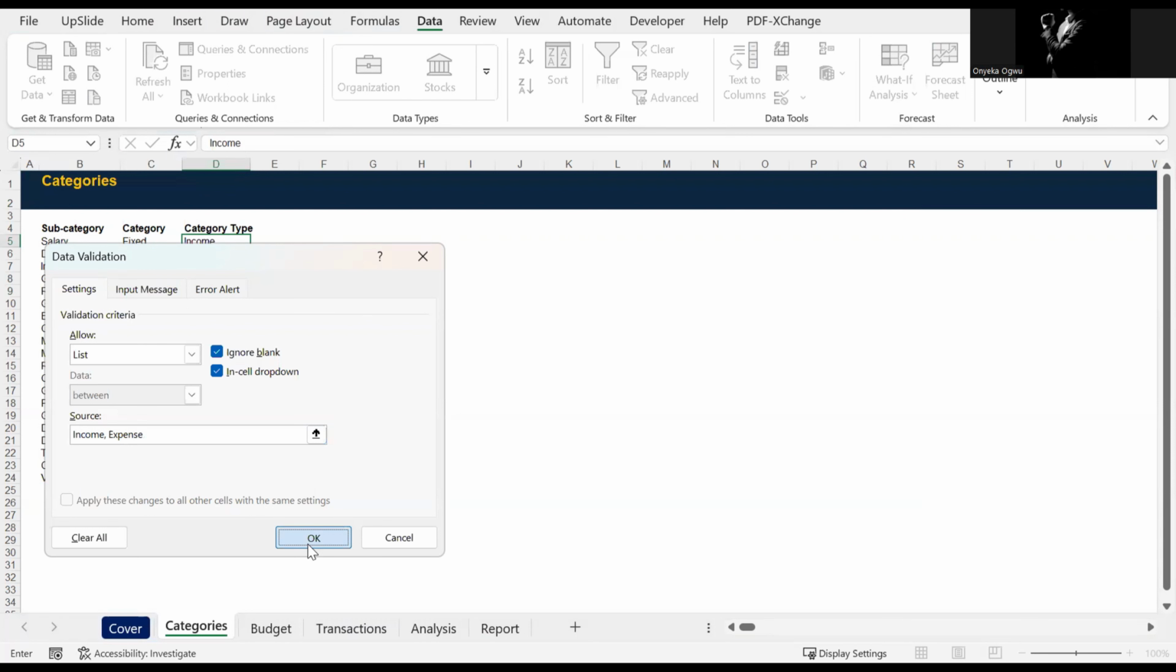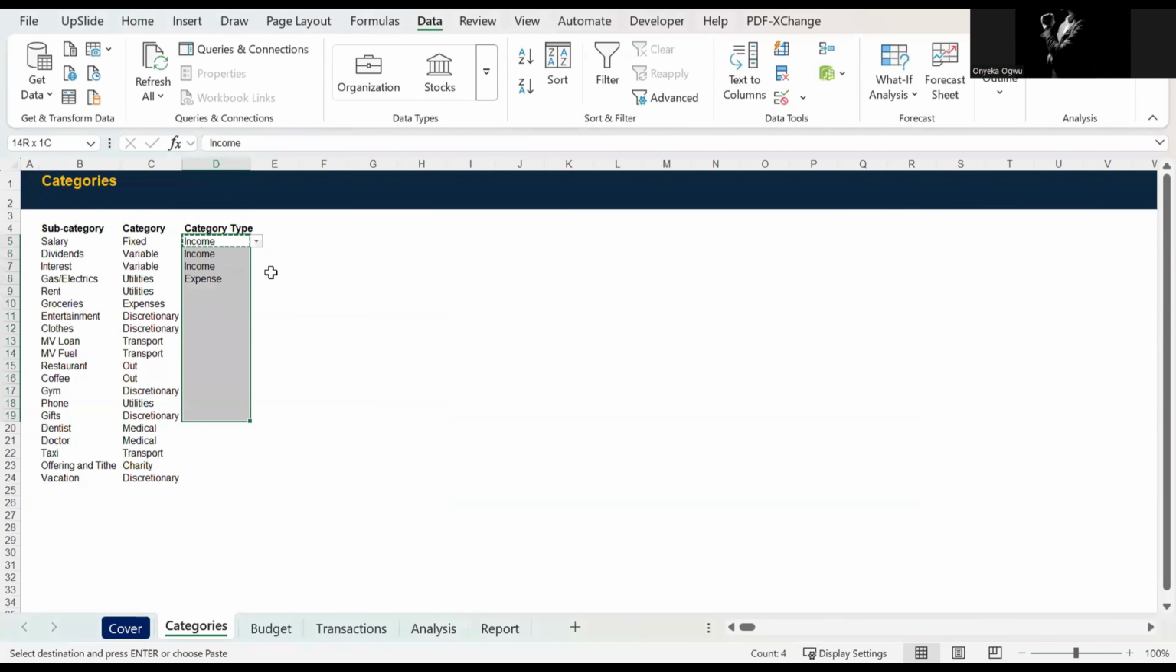And that's it. Copy this across the board, so we have the validation across, and we now update this. So everything from here are expenses. I can copy this and paste it across.